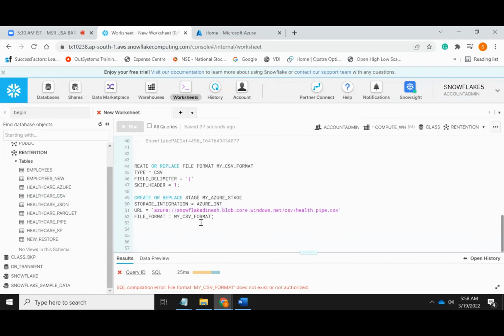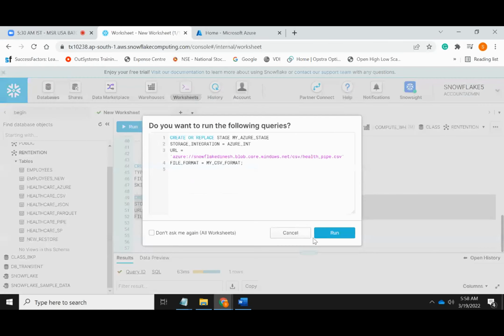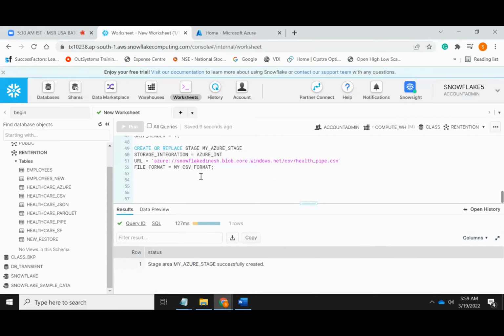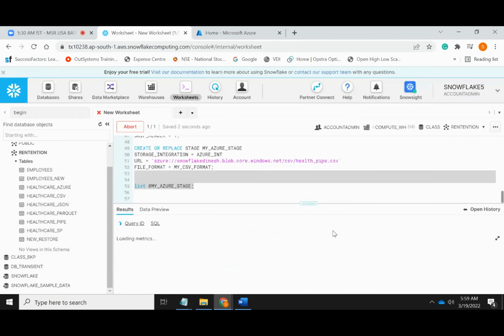my CSV format. Let me create this. Create spelling is wrong. Okay, now we created, and then we are going to create a stage. Now the stage is created, right? Generally, once this particular stage is created, we can see that file, right? List @stage_name. We can see that file. Now observe @stage_name, that is nothing but an external stage.